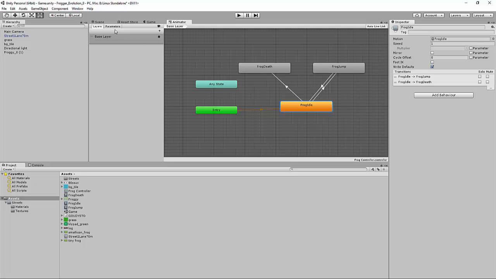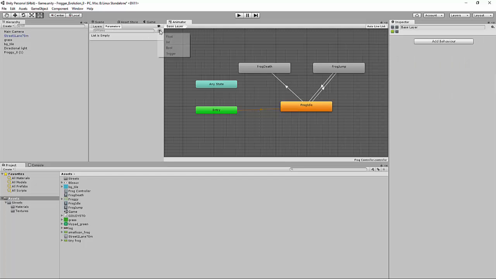So let's go over to parameters and we'll add 2 parameters. The first one will be a trigger and that will be called jump. Remember, a trigger is basically a Boolean that goes from false to true and then back to false again, which is perfect for a jump. We want the jump variable to set, we want the action to be performed, and then we want it to be reset back. And we don't want to have to write any code to manage that. So trigger is perfect for this.